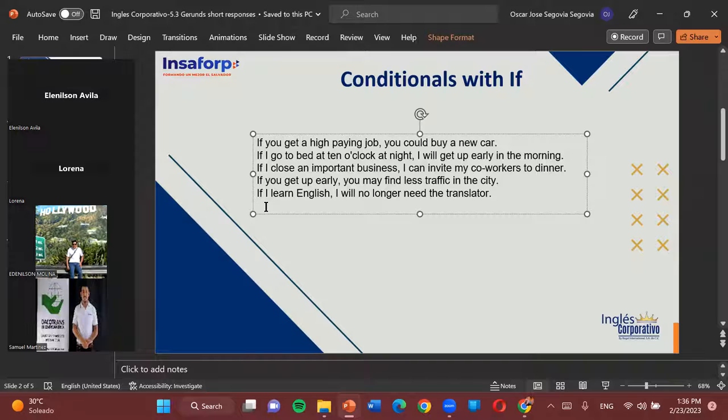Vamos a ver un ejemplo. If my favorite team wins, I'll invite you all to dinner. Okay. Invite you to dinner. Very good. That sounds great.